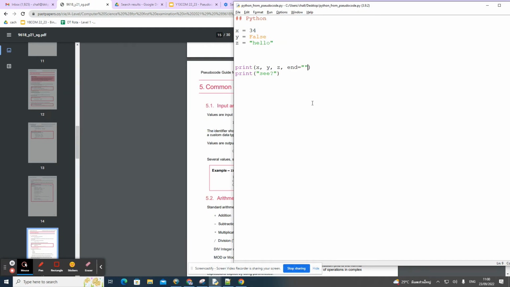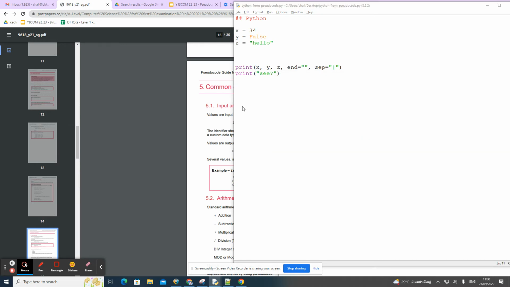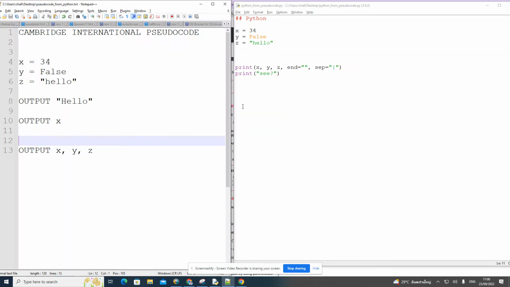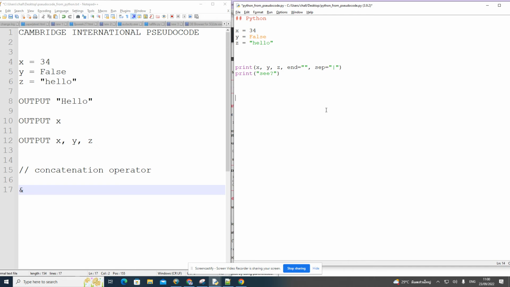What are some other things that you might know how to do in Python? Well, you might know about sep. So rather than the comma generating a space, I can change the separator argument to something different. Again, things like that you do not need to worry about in pseudocode. You would need to think of a different way of doing it though, and maybe using the concatenation operator, which will come up in a later video, but the concatenation operator in pseudocode is the ampersand, whereas in Python the concatenation operator is the plus.